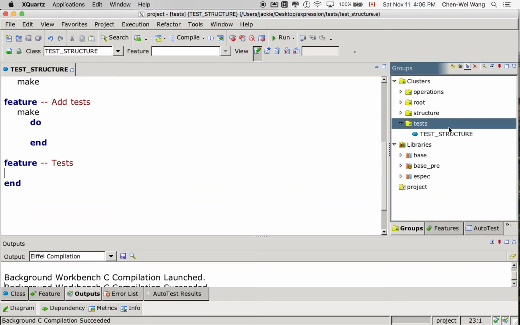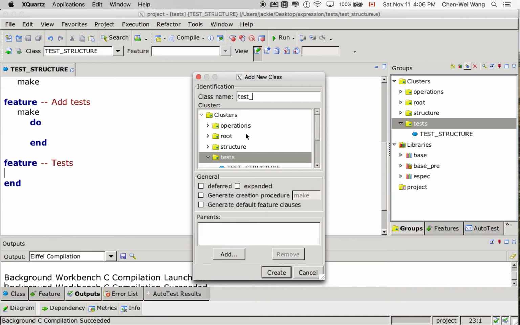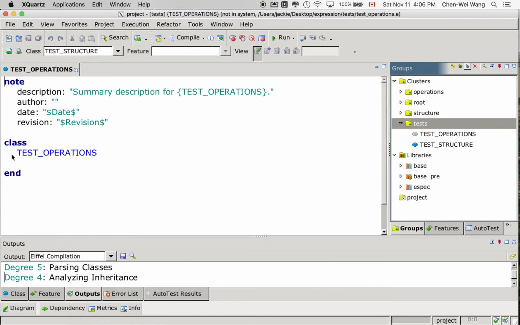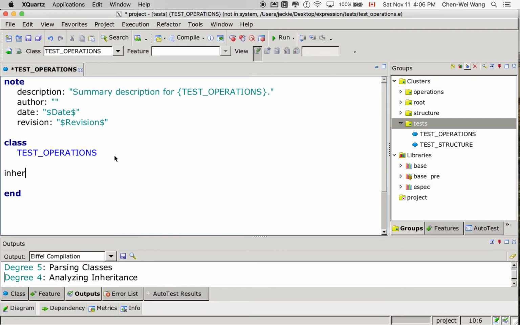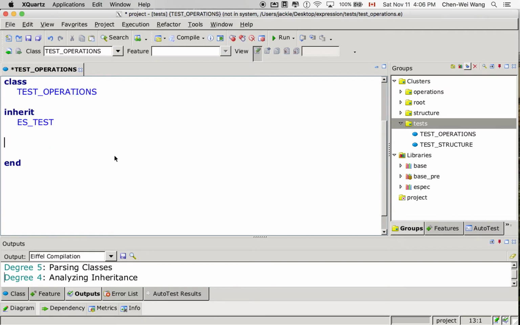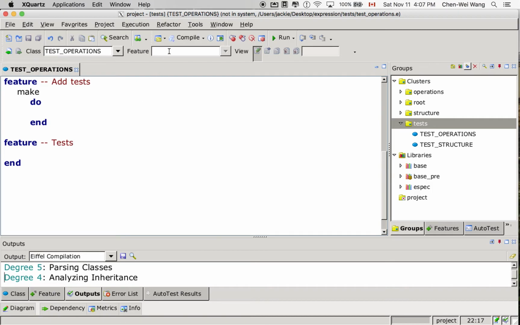Let's do the same thing, also TEST_OPERATIONS. So that will be testing the visitor pattern later. Also we're going to say inherit ES_TEST. That's also a unit test, but for classes that are related to the visitor pattern, the operations. Create make, and a feature section here, add tests, some comment here, and then make, do an end. We'll add more tests a little bit later. And then this will be a section to add either test commands or test queries. Let's leave that empty here, and then we expand it later.